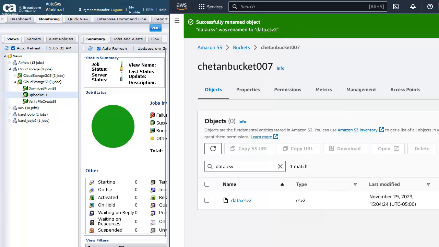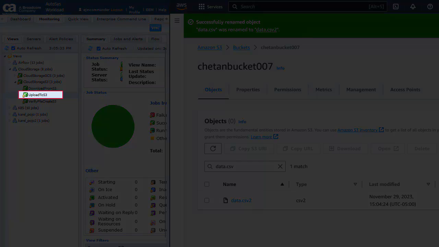We have a split screen with Autosys on the left and S3 on the right. We force the execution of an upload job, which uploads a file called data.csv. We observe the results.